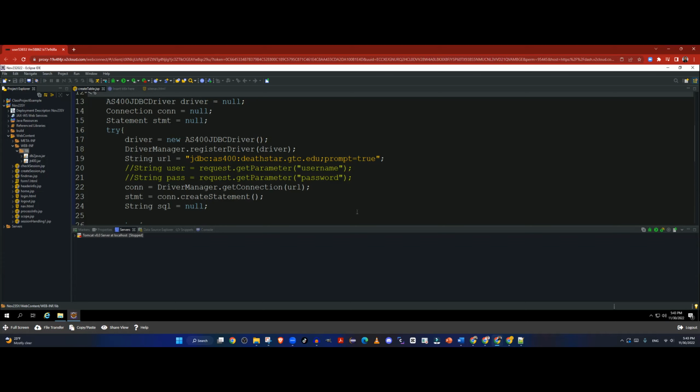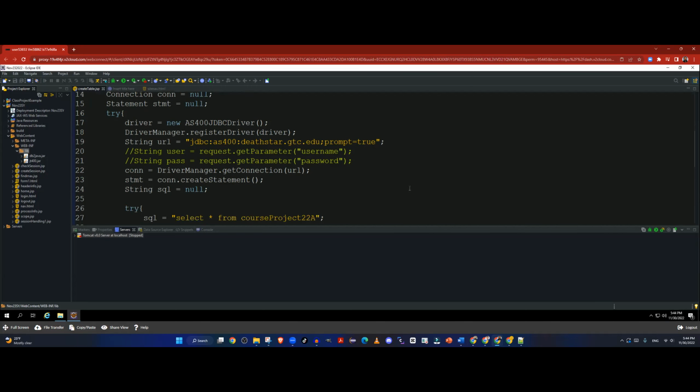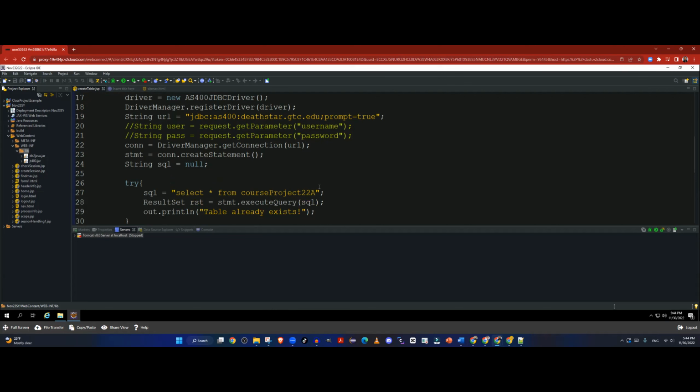And do you guys remember why I put prompt equals true? Say again? Why did I put prompt equals true on line 19? Is it so it pops up the prompt to log in to the Death Star? Exactly. And then on line number 22, we are using that URL to establish the connection object on the driver manager.connection method. And line number 23 is where we create our statement object so that we can run the SQL statements. So from there onwards is mostly the same stuff that we learn in JDBC.